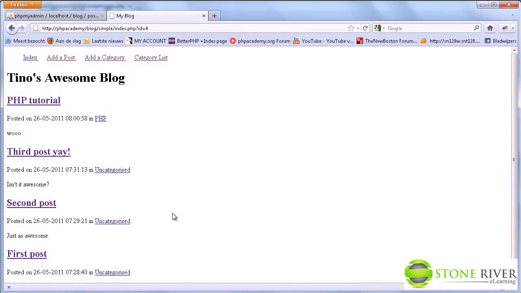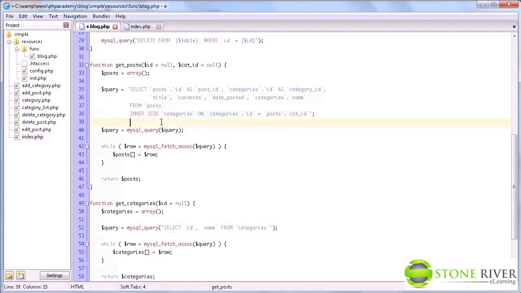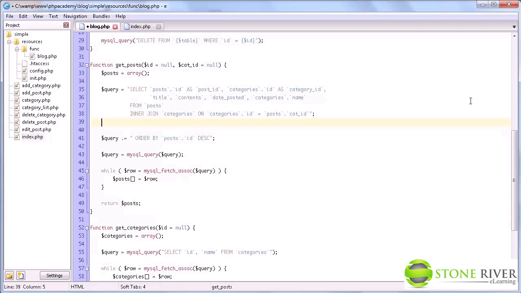However, let's expand on it a bit. What if we wanted to view this specific post, the third one? Well, that is what the ID parameter is for. So what we're going to do is take this out, and here we say query .= , which essentially means add to the string, this: ORDER BY posts.id DESC.